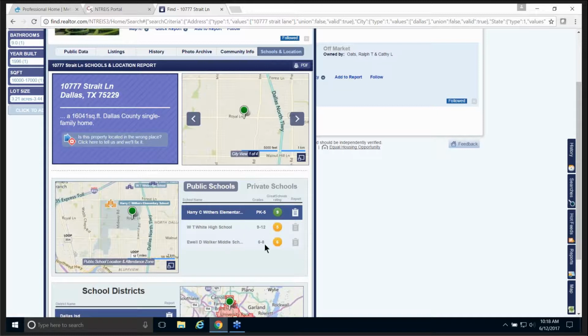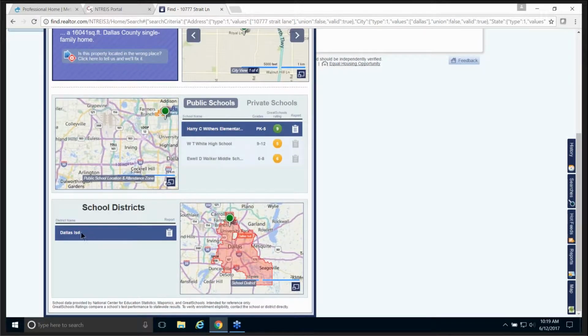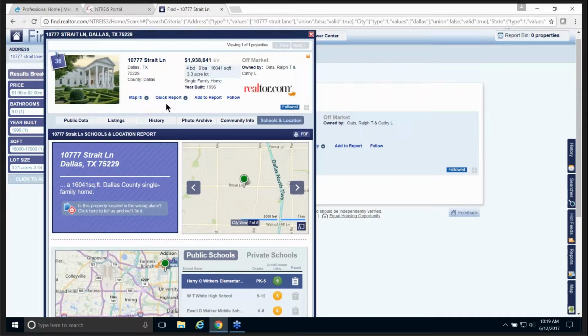And then over here, it's going to have ratings. This actually comes from the GreatSchools rating right there. You'll see that it rates public and private schools from 0 to 10 there, so the higher the number, the better. And then it's going to show the elementary school and the high schools and middle schools or whatever. If we scroll on down, we'll see that it's in the Dallas ISD. And then you'll see the footprint of that independent school district there. So lots of great information for you.